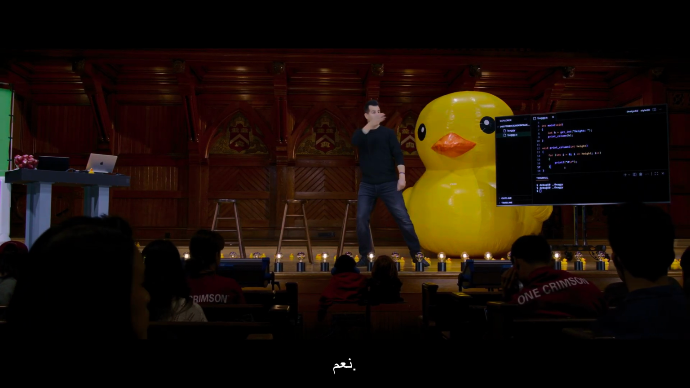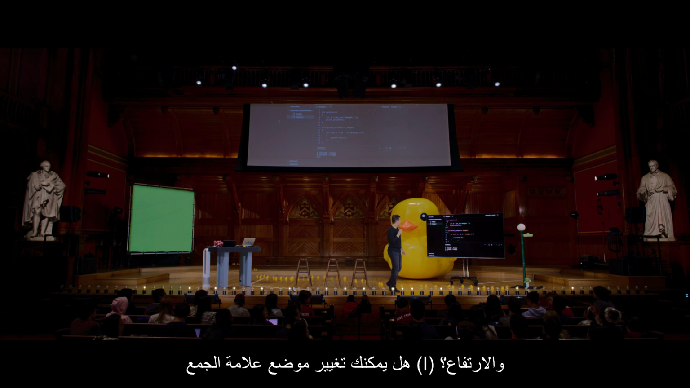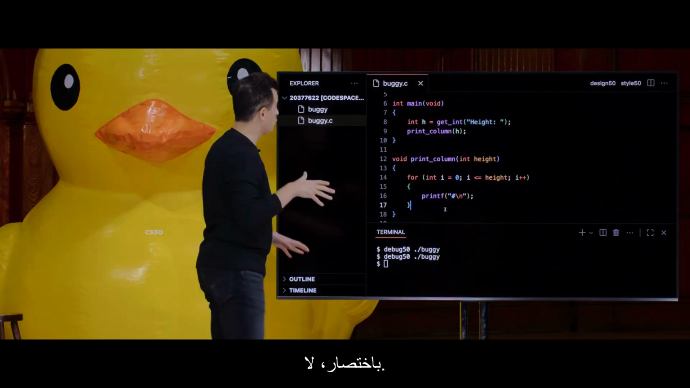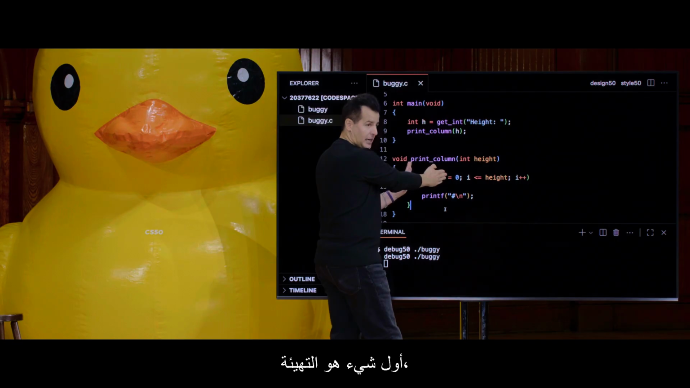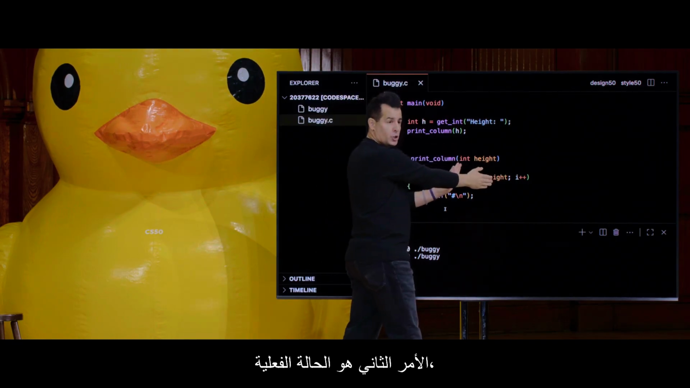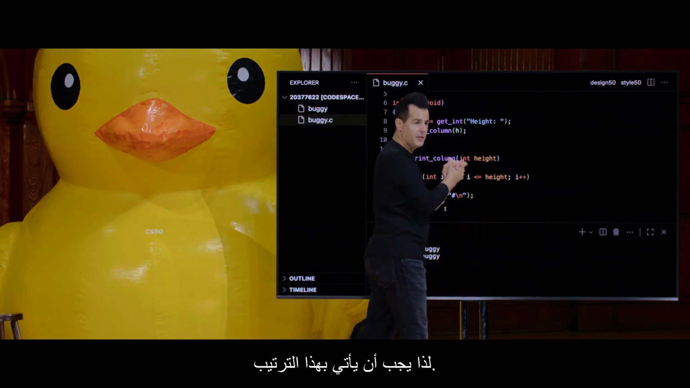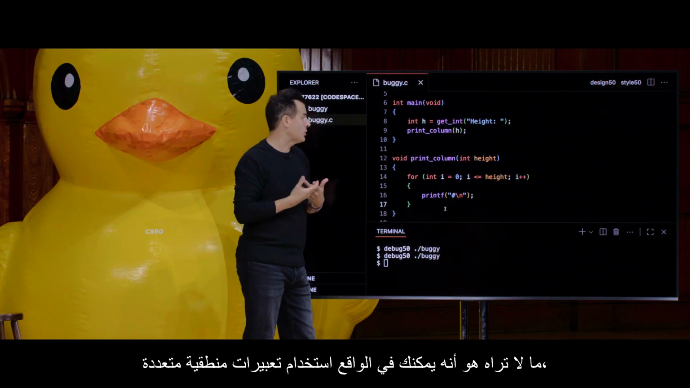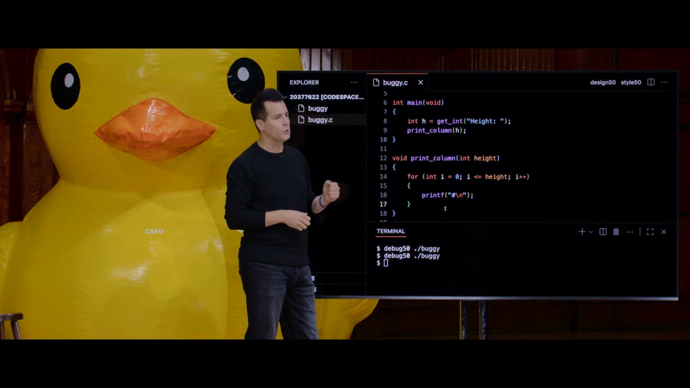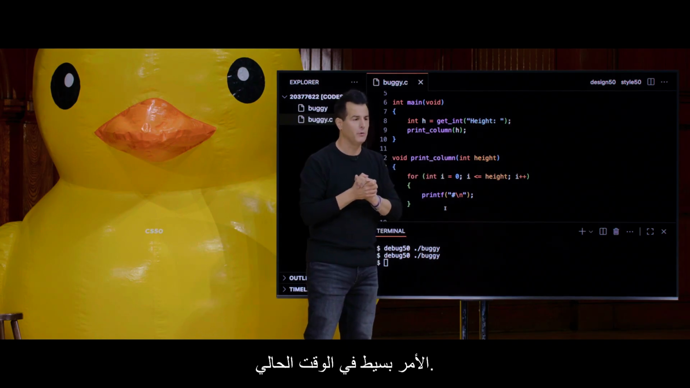All right. Yeah? Can you change the position of i++ and height? Short answer, no. The first thing is the initialization, the variable you want to create and initialize. The second thing is the actual condition, the so-called Boolean expression. The third thing is always the update. So it must come in this order. What you're not seeing is that you can actually have multiple Boolean expressions. You can have multiple initializations. You can have multiple updates, but we're keeping it simple for now.